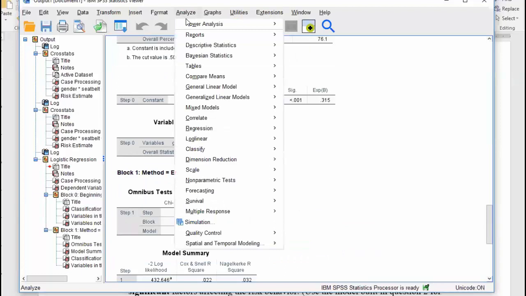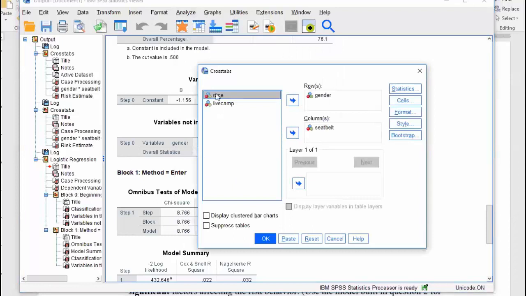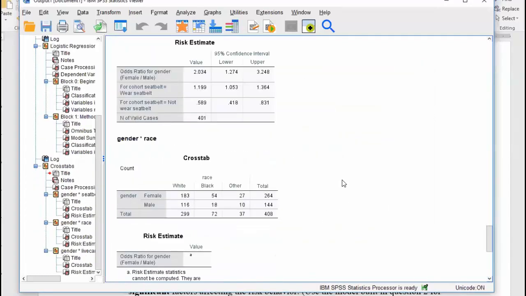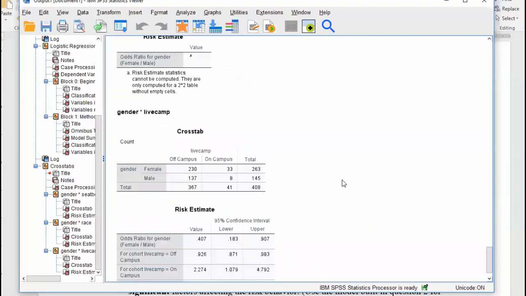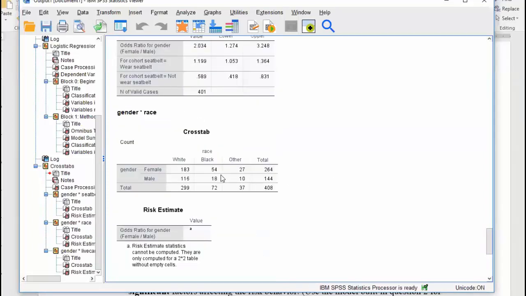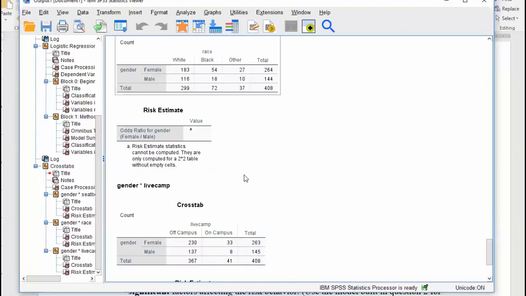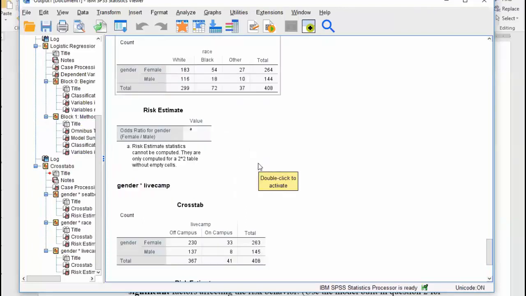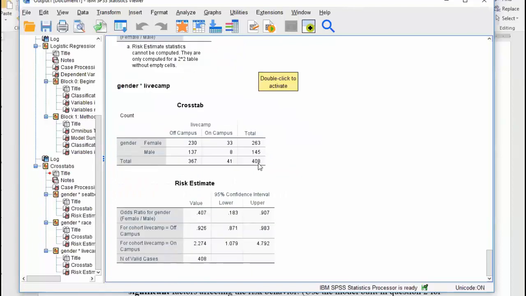And of course, you can do this for the other variables, right? You can do this for race, live on campus or off campus. Click OK. Actually, you probably are not able to do this for the race variable because race has 3 categories, right? Now, SPSS only does the risk analysis for a 2x2 table. So for 3 categories, it's okay. You can figure it out. I probably have asked you that, right?